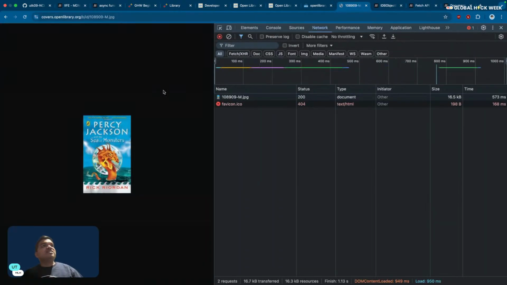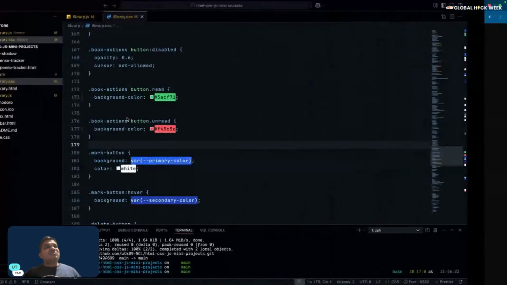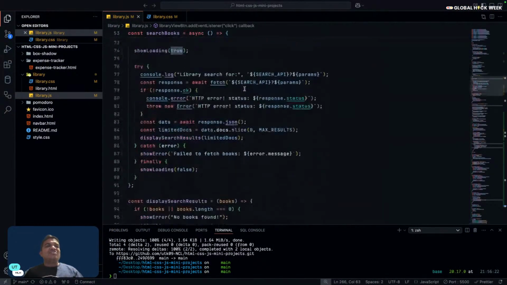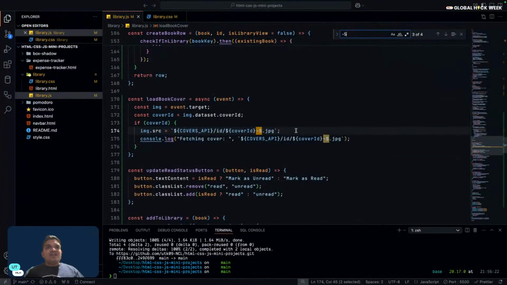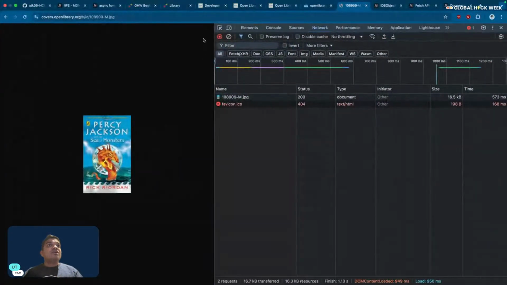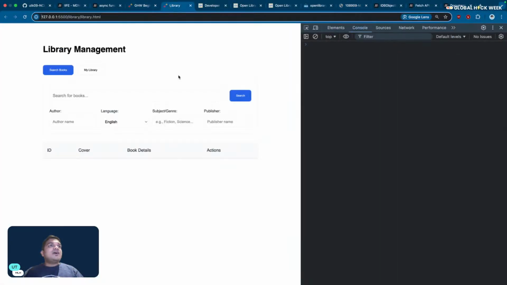I want to see what the M looks like. M is much better. So actually, let me make that change. Instead of downloading an S image, so dash S, I want to download the dash M image. Okay, so now let's go back.